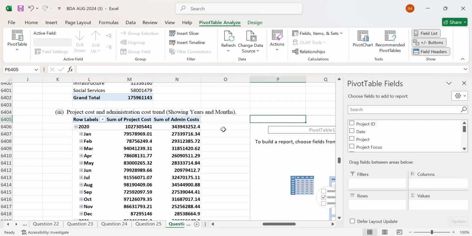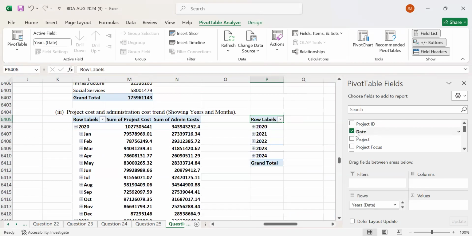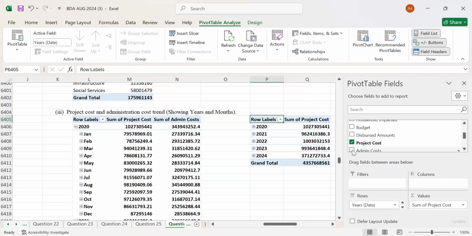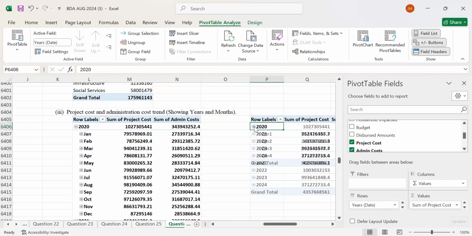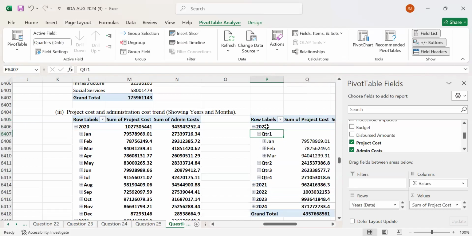So this one, we were talking about the dates against what we call the project cost and administrative cost. Was it that way? Yes. So for the date here, this is what I do. I will first highlight this and then include that. You click on the month, click on the quarter. It shows the months.